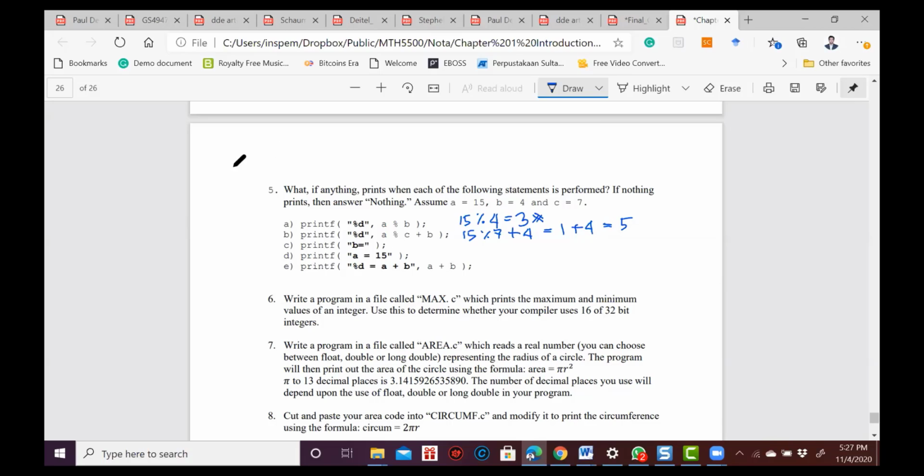Okay, maybe some still don't understand. So 15 modulo 7 is 15 divided by 7. 7 times what becomes 15? 2. 7 times 2 is 14. 15 minus 14 is 1. So this one is the remainder, the output for 15 modulo 7 equals 1.